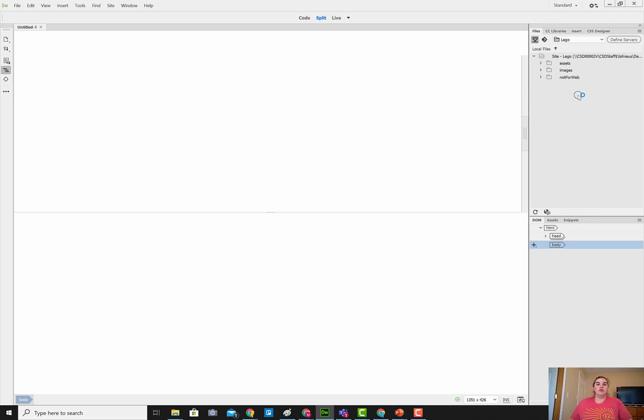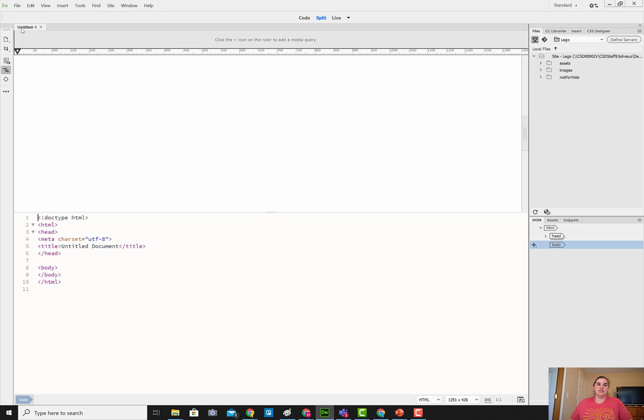So notice over here in Lego, we don't have an index.html. We don't even have an untitled one over here. And over here, it says untitled one. And that's because we've just created an HTML file, but we haven't saved it to our files yet. So we want to make sure that we are going to save it and give it a name inside of our files, and then we can create a CSS and attach our CSS.